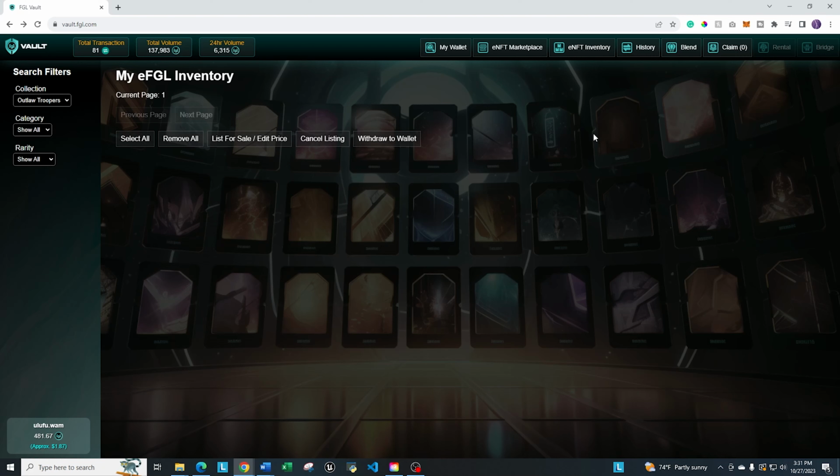It's one location, and it's a great place to list your NFTs in a marketplace so you can earn FGL rather than some of the other secondary marketplaces where you're earning WAX. It all depends on what your situation is. You need FGL for the game, so you can go through that process.